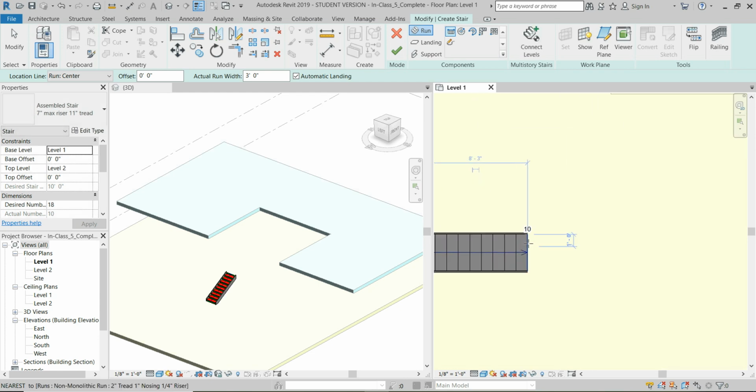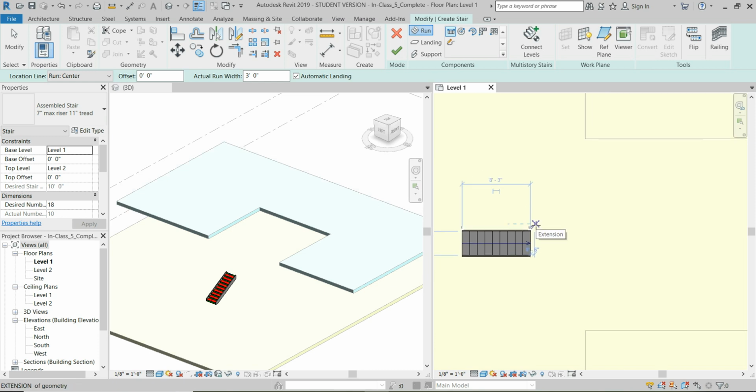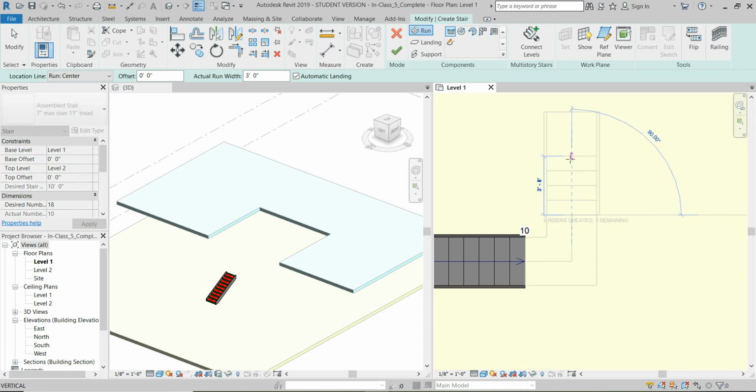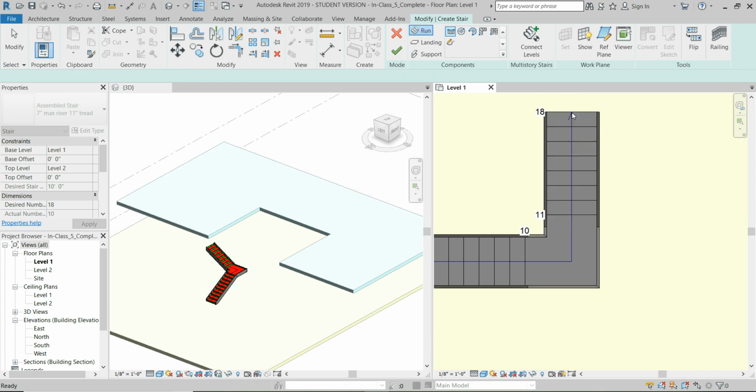And now I want to zoom in a little bit. We're going to make a T shape. With landings, you get 4 clicks. The first 2 are the first run, the second 2 are the second run. So I want to go up and to the right. We're going to adjust dimensions in a moment anyway. Then I'll click again, go up the remaining 8 risers and click to finish it.